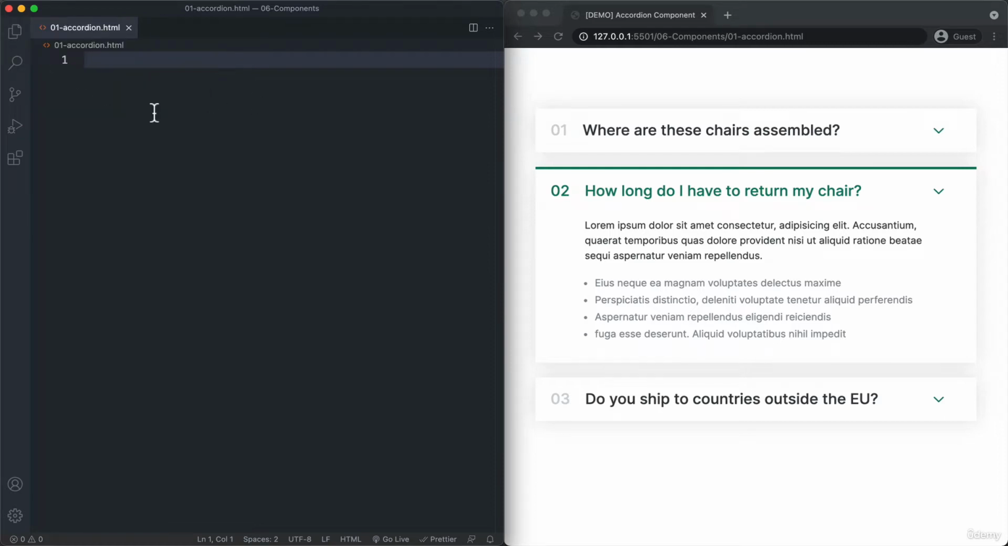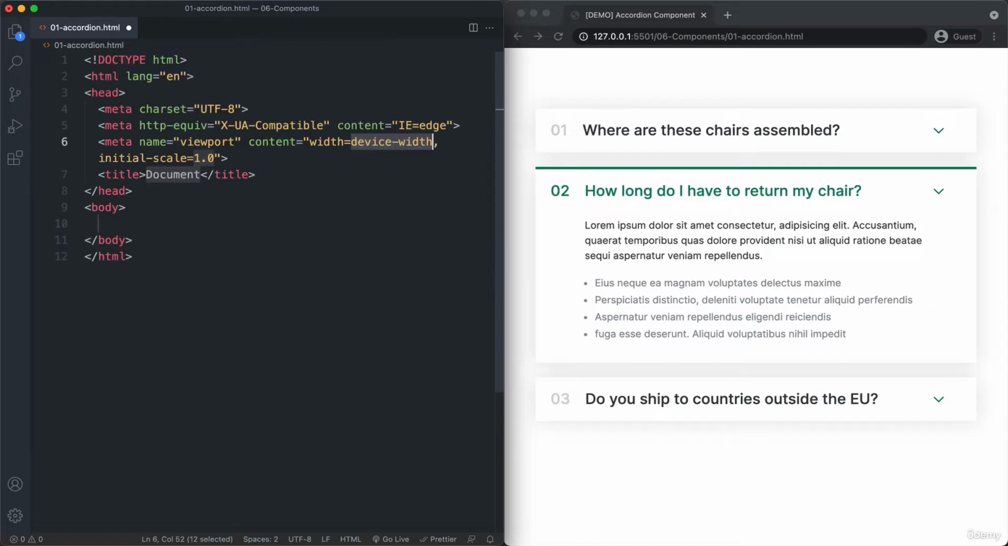To create the HTML, we have always been writing it manually, but now let's actually have VS Code generate it for us. So exclamation mark, tab, and there we go. Now the first thing is to change the title to accordion component. And then remember, we can simply write the style tag in here. That will create a style element in which we can style our page.